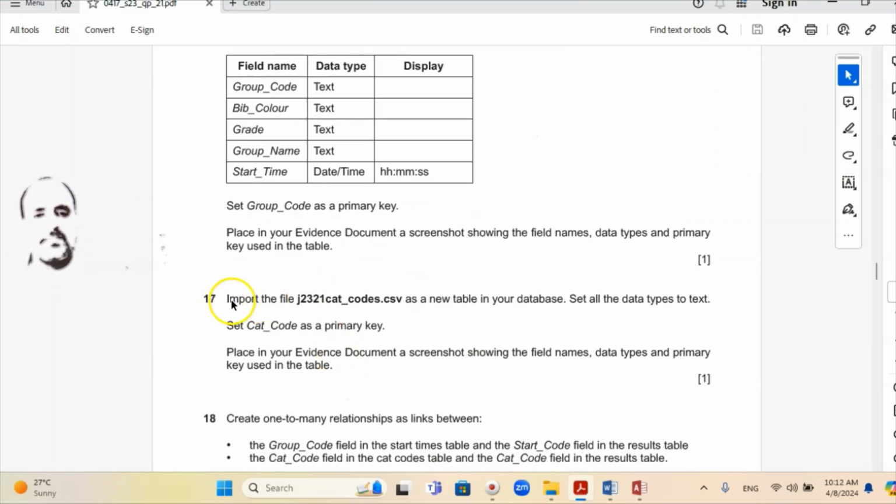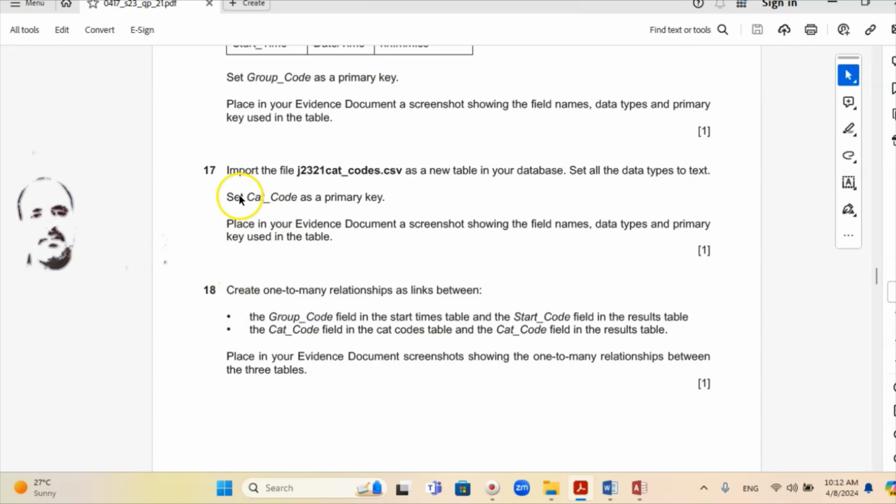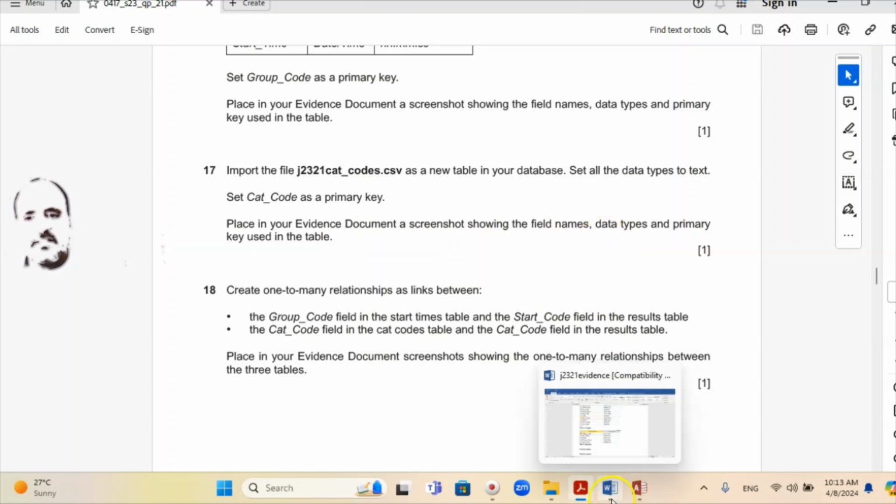Now, next, step number 17. Import the file j2321 cat underscore codes.csv as a new table in your database. Set all the data types to text. You need to change all the data types to text, and then you need to make this field cat underscore code the primary key. And again, in this case, you need to take the screenshot of the field names and the data types along with the primary key. So let's do that.